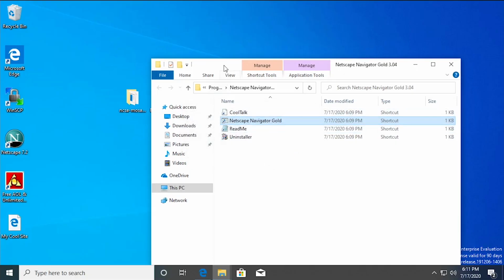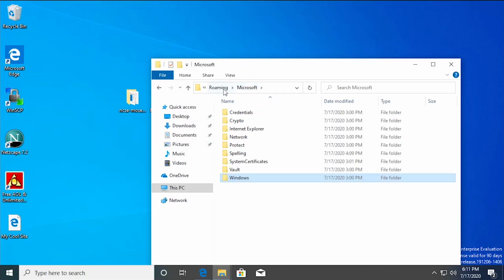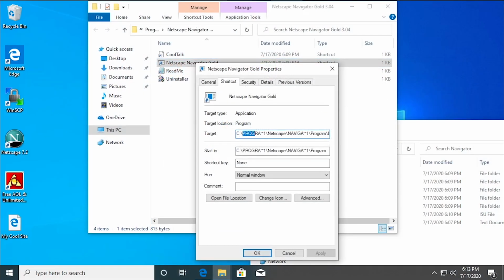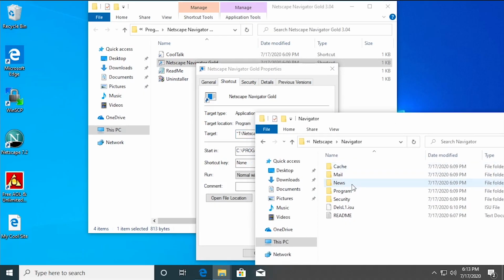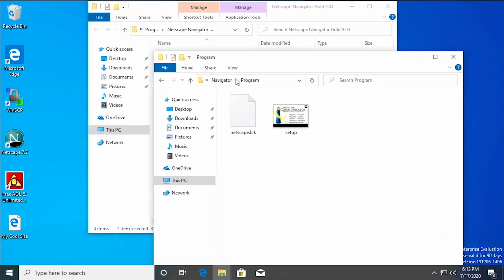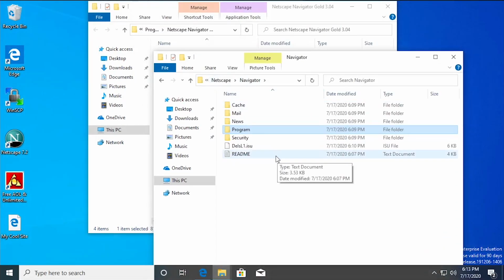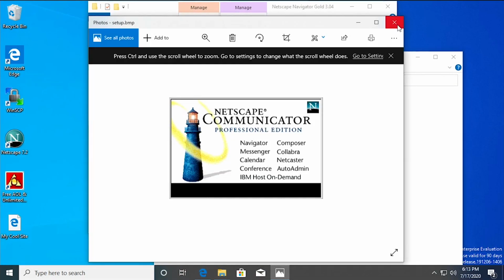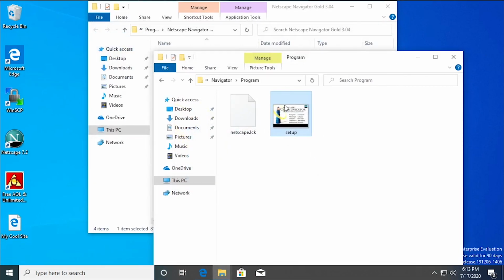Okay, so let's just go to this PC, it's using the short file names protocol here. Netscape Navigator program netscape.exe. So program, oh no, it doesn't exist. Okay. So it didn't install correctly then. And this is still the 4.0 bitmap, that's going to be used as the splash screen, I guess.